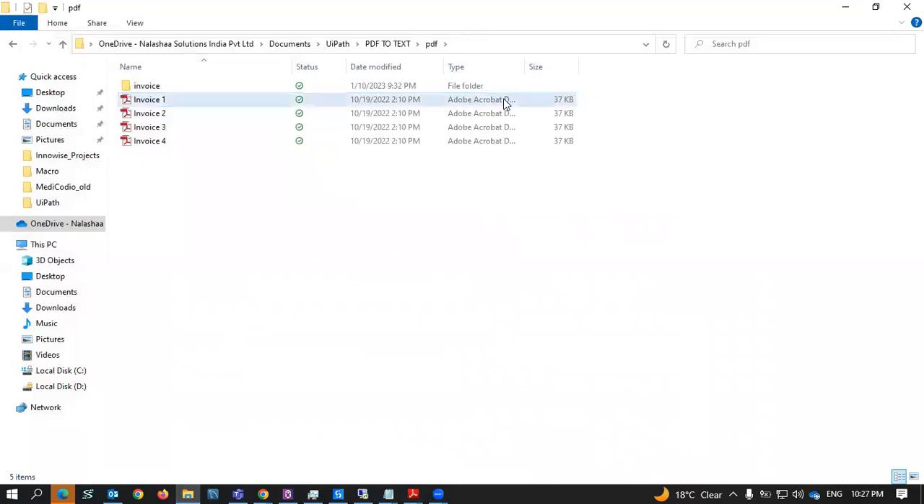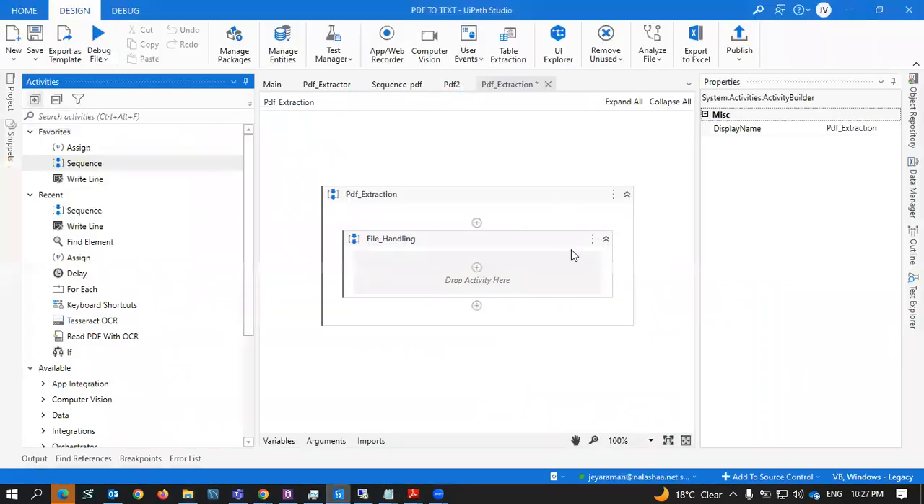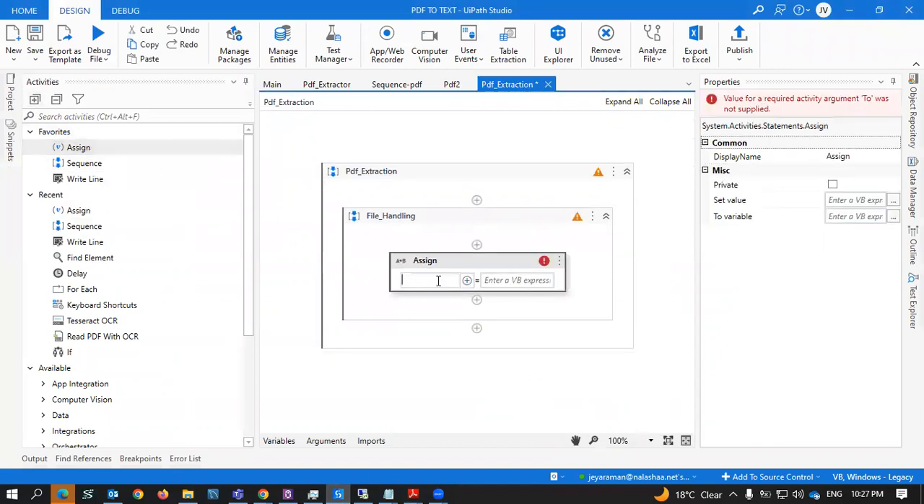For now, how am I going to take this particular folder? There are two ways. The first way that I'm going to explain is to use an assign activity. How can I initialize a variable? Can you just tell me, last class I said there are two ways to take a variable name and initialize it. What are they? One of the ways is that you can assign with equal to. Another way?